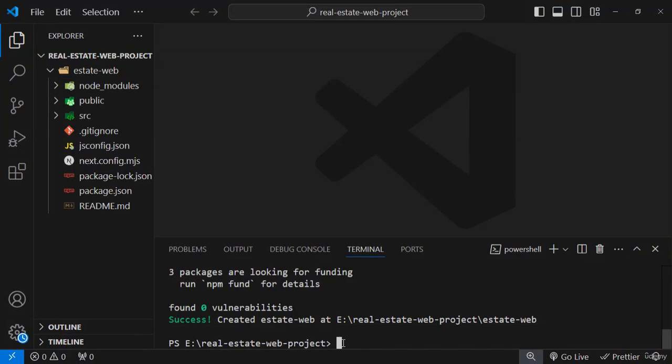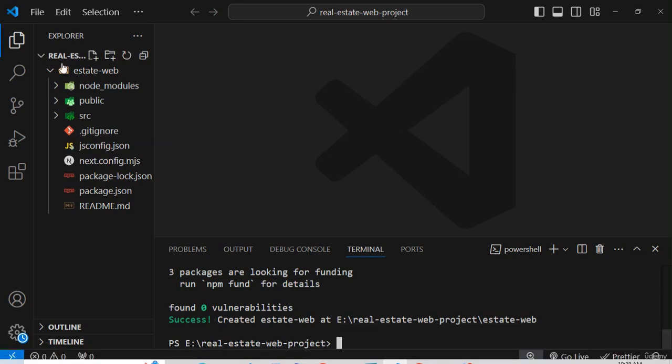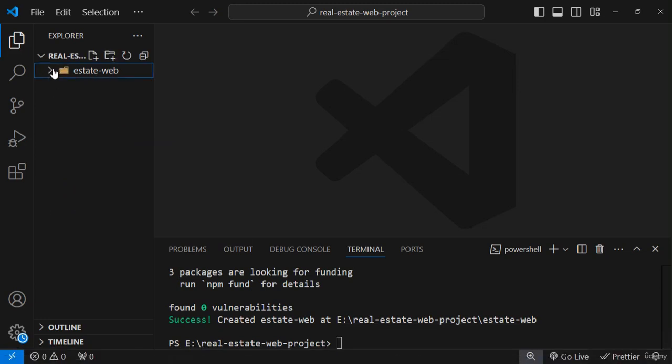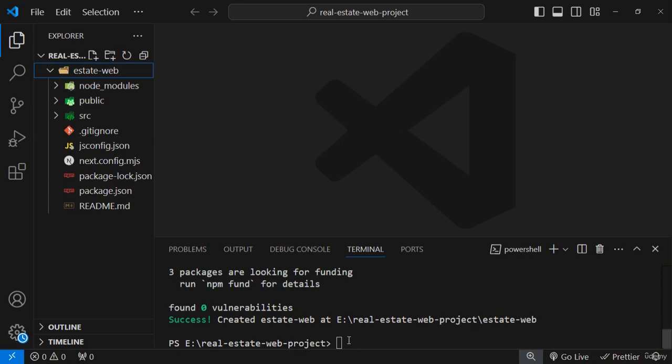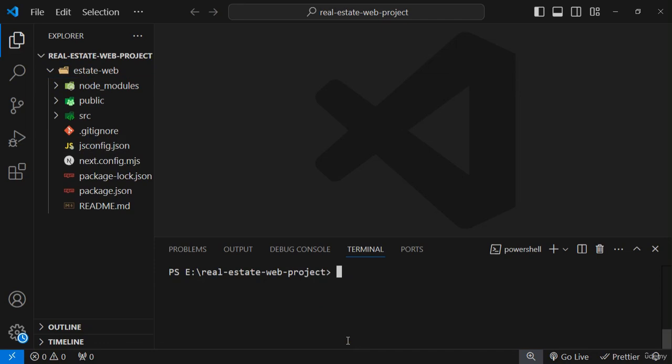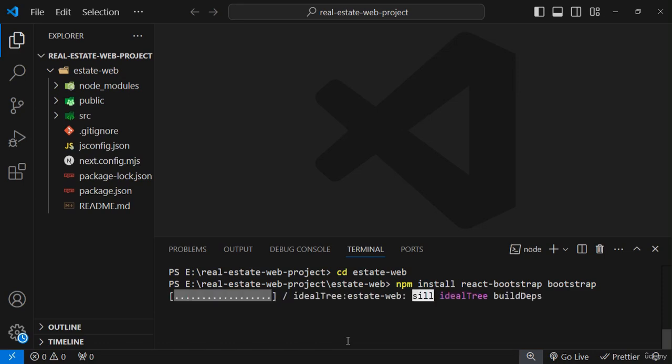But we have to move now inside our real estate web because we have that main folder, and inside that folder we have our project of Next.js. So I am just clearing it, and now I am going to move inside our estate project, which is estate web, and here I have to install my React Bootstrap, and it is being installed.